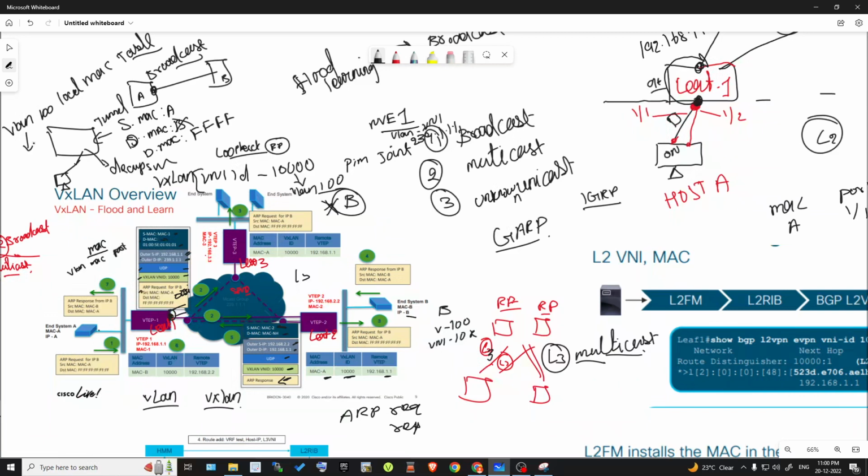Then it will say, okay, it is VLAN 100. What is the MAC address? It is an ARP request, so it will have the source MAC. It will check the source MAC address, which is A. Then it will match it with the local MAC table. It will say, okay, VLAN 100, yes, I do have the MAC address A. This host is connected to my leaf locally.